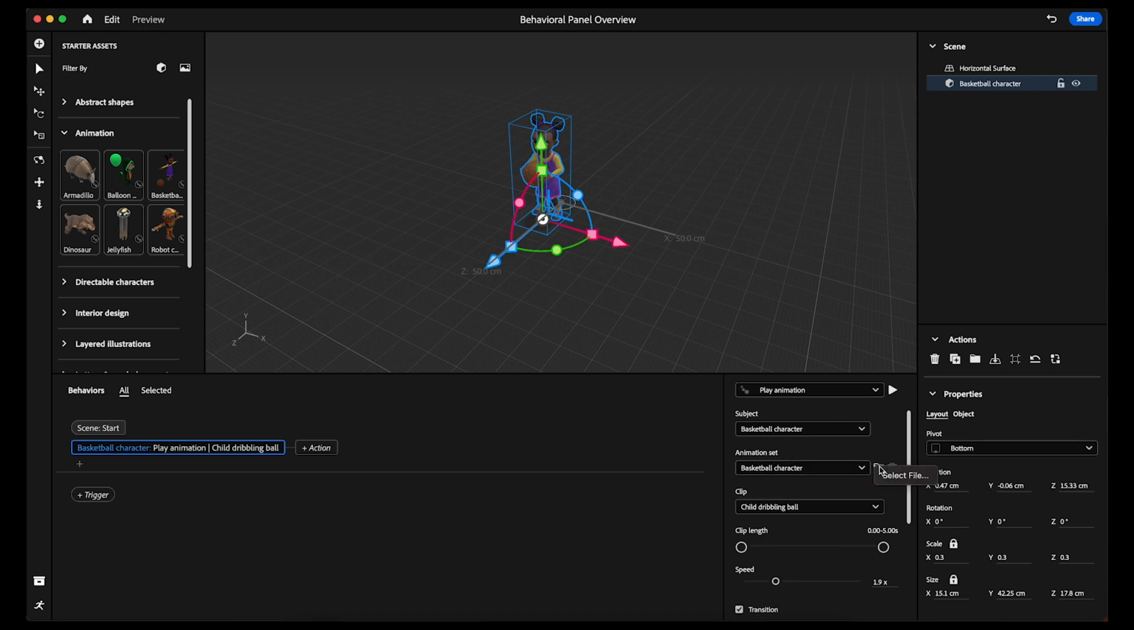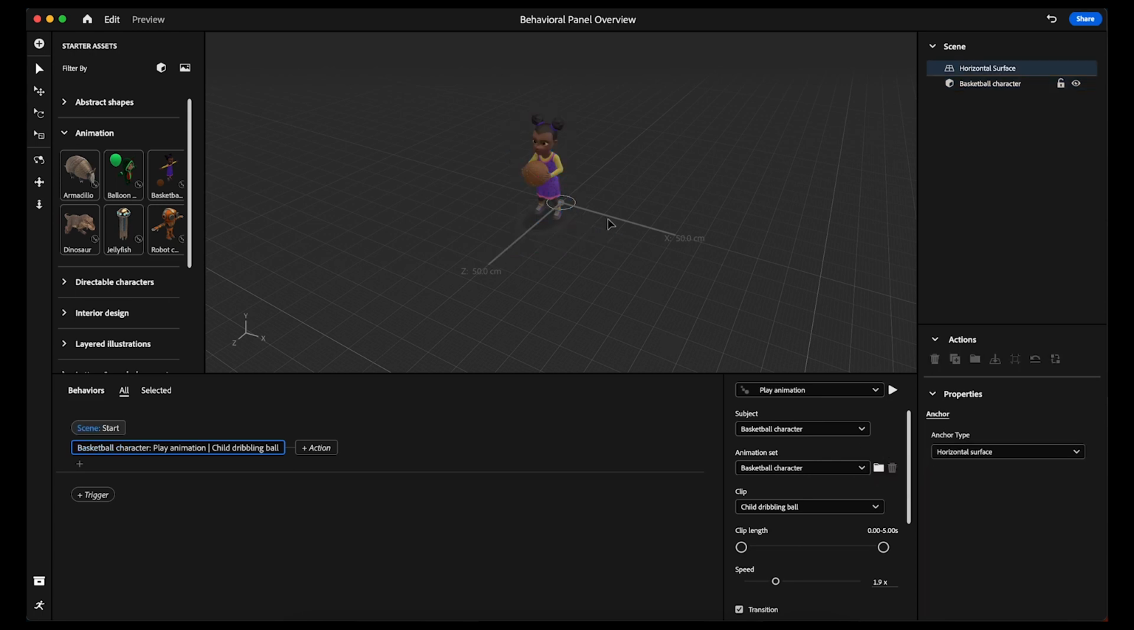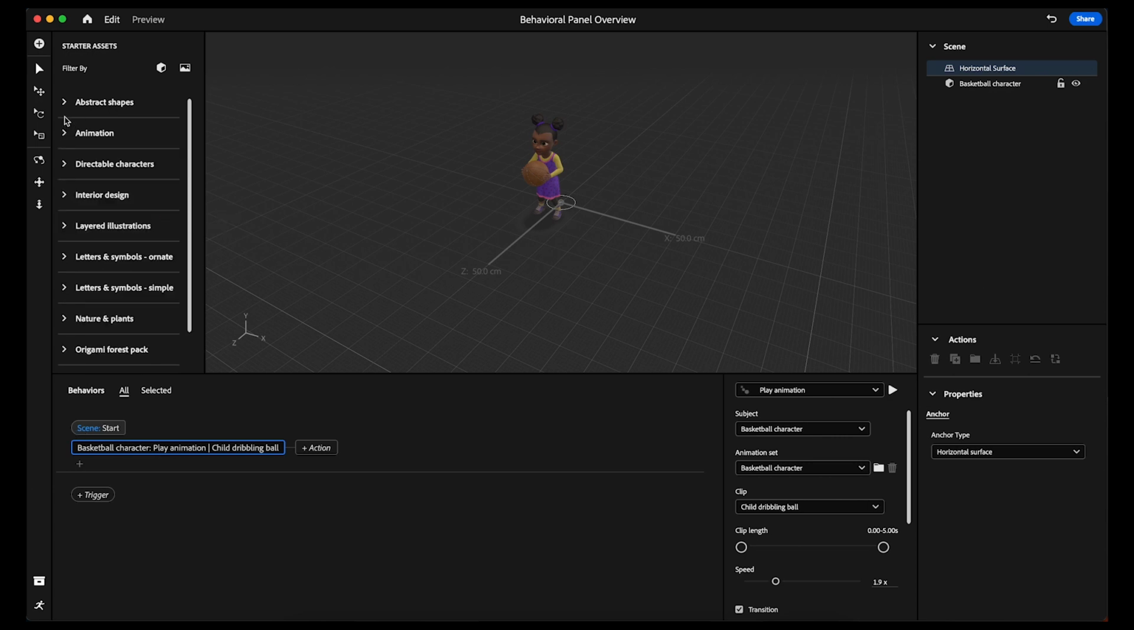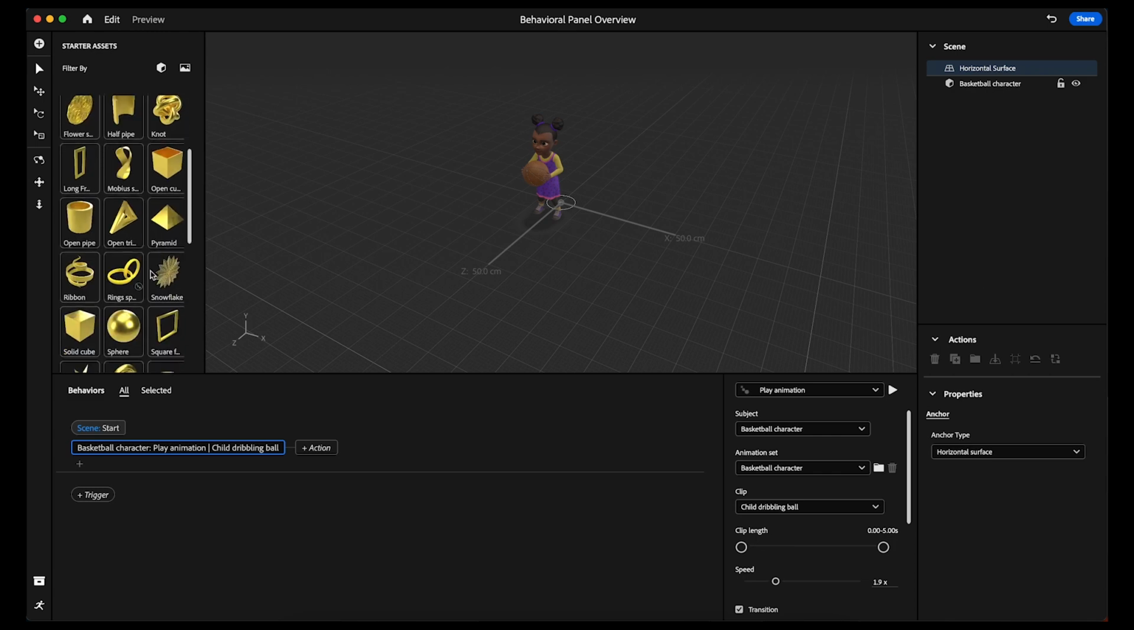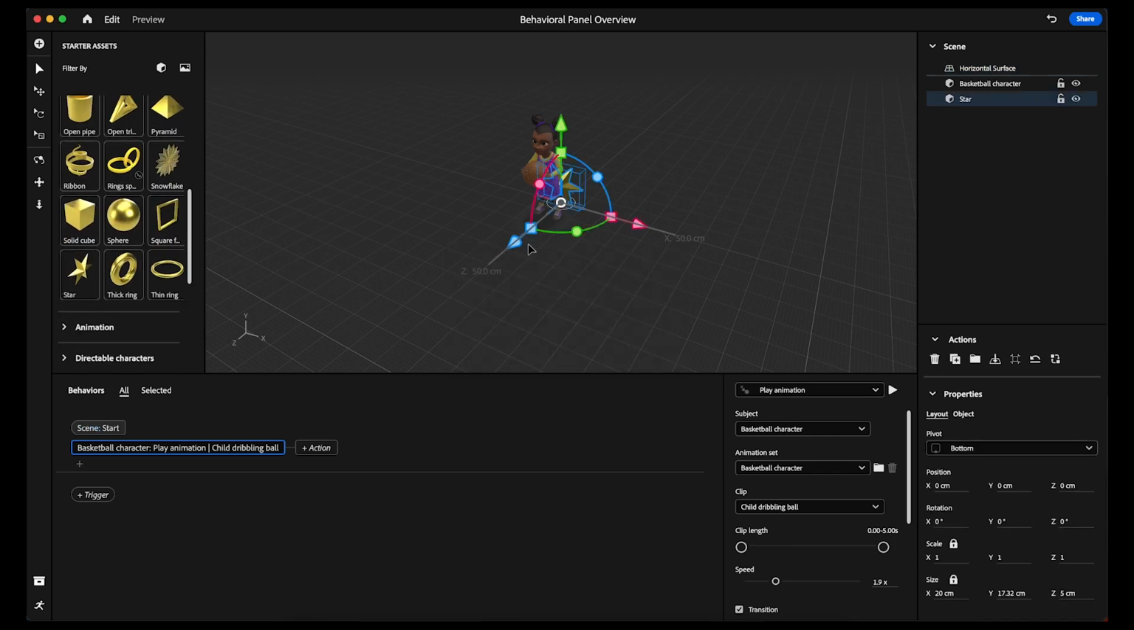If you import your own assets, here is where an FBX file will come in handy to animate your custom characters, something we can explore more in an advanced course. Now head back over to Starter Assets, select an abstract shape, then click on the star, adding it to the scene. This will come in handy shortly.